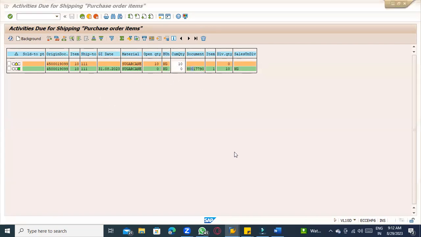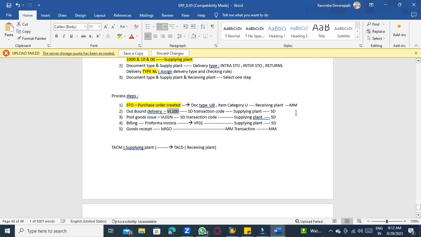Now the delivery number is created. It is very simple. Outbound delivery creation: it must have the stock and the proper timings and all, then only the delivery will be created when it is planning.